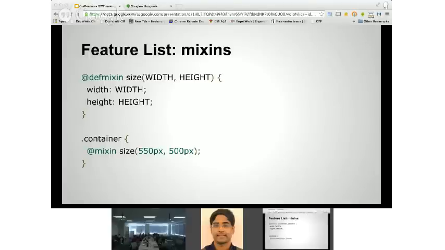The next feature is for me the most important, because it allows you to respect the don't repeat yourself principle. So it's the mixin. A mixin can be considered as a macro, in fact, something that you want to repeat in different places in your code. For defining a mixin, you have to use the def mixin at rule, and then the name of the mixin and the parameter that the mixin takes.